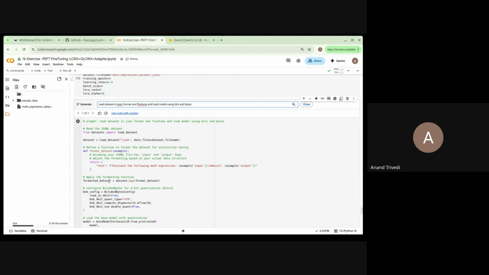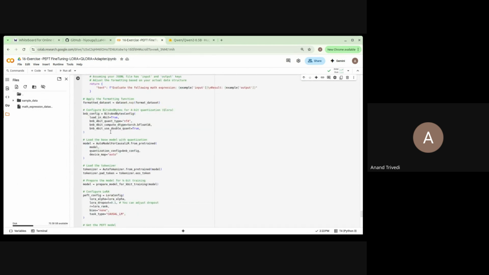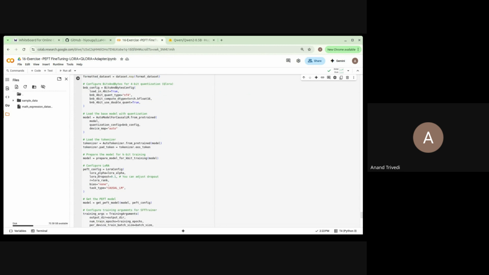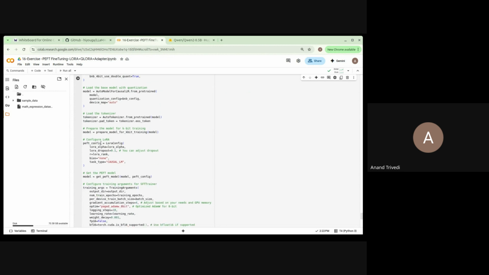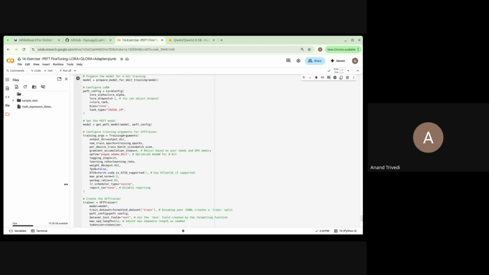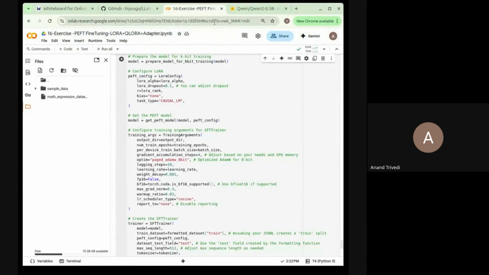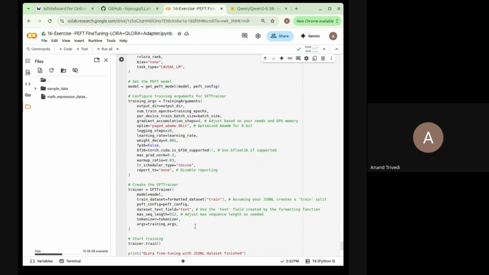I guess we'll have to just write this part. For bits and bytes, it's fine. For auto model casual LM, that is fine. Then tokenizer is also fine. LoRA config is also fine. Training arguments, right? So we'll just have to go through this. Training arguments is fine. LoRA config and SFT trainer, everything is fine, I guess.